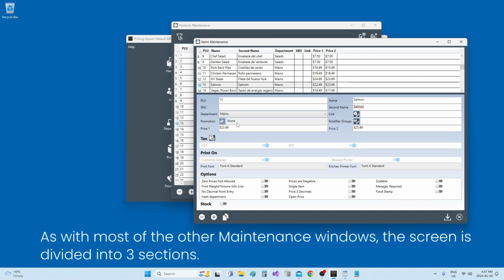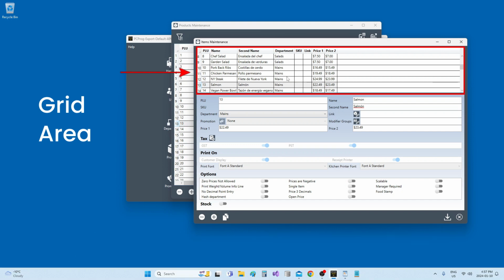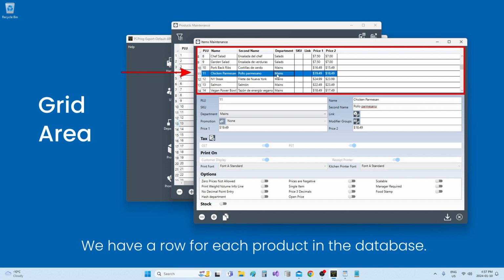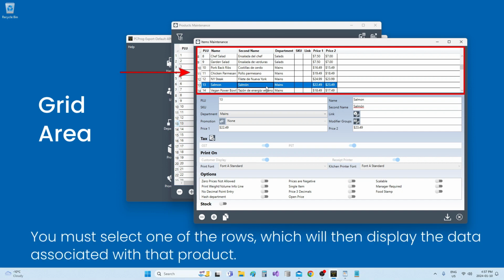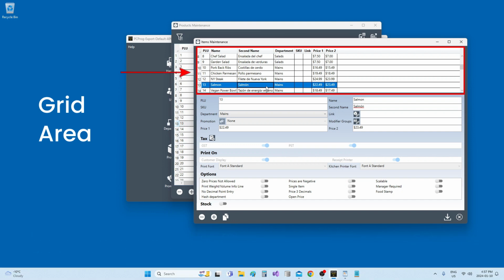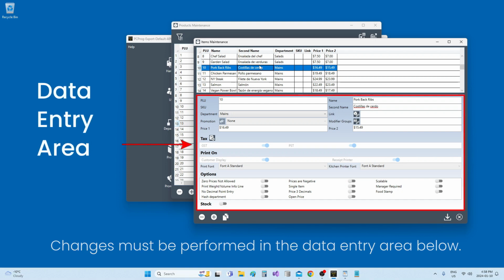As with most of the other maintenance windows, the screen is divided into three sections. The top section, the grid area, displays all the products in a row and column format. We have a row for each product in the database. Unlike the previous window, you cannot edit the data directly in the grid. You must select one of the rows, which will then display the data associated with that product. Changes must be performed in the data entry area below.